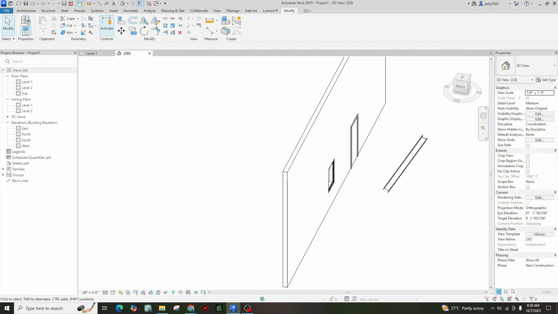Modify tab. The Modify tab appears automatically when we select or create an element. It gives tools like move, copy, rotate, align, mirror and trim. These tools help us shape our model precisely.